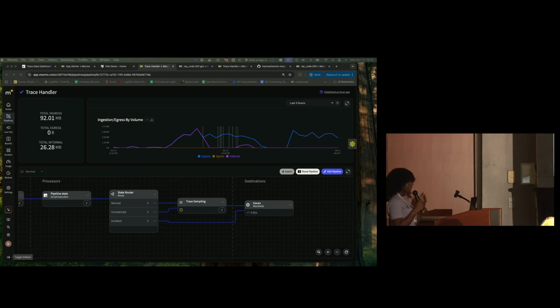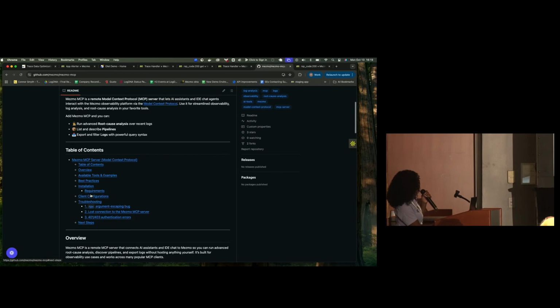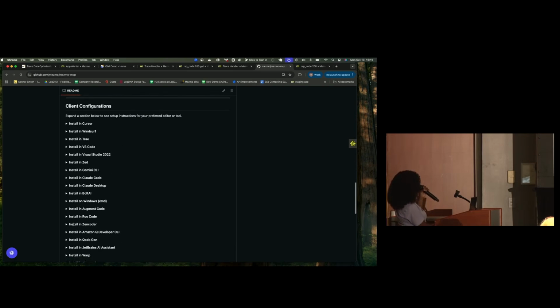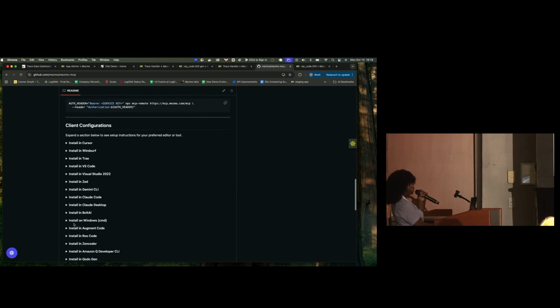The other one, we have some teams who say, we prefer to stay in our IDP. Yes, I can come into the UI, but if I'm developing, then I would rather stay in there and query logs from there. So Mezmo gives you that option. We have the Mezmo MCP. And these are all the different places where you can install it, with easy instructions on how to.